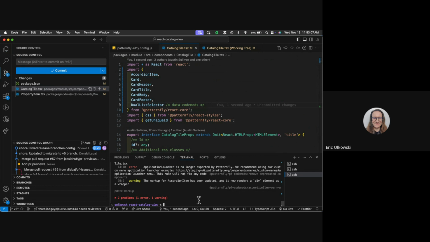And at this point, if you're totally done with auto fixers, you've made whatever manual updates you need to make, at this point, you can run. You have a specific codemod for this.